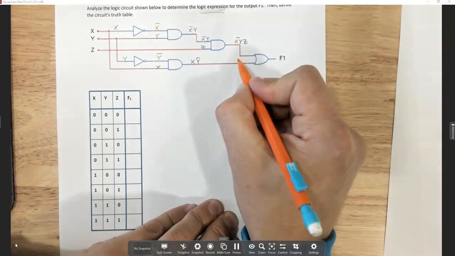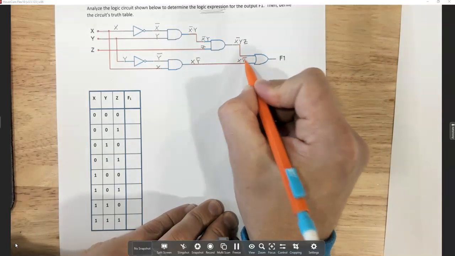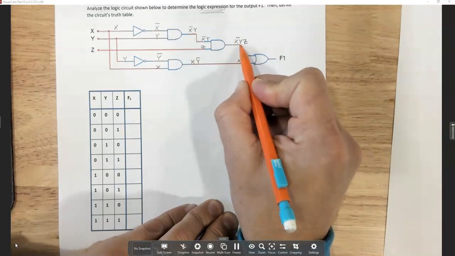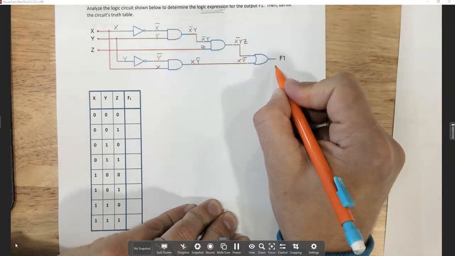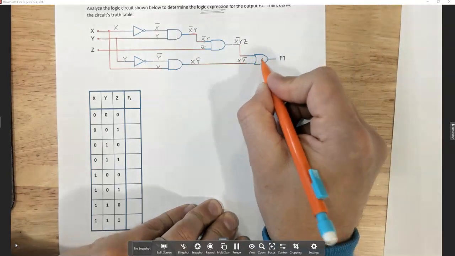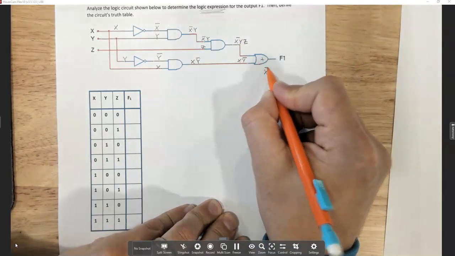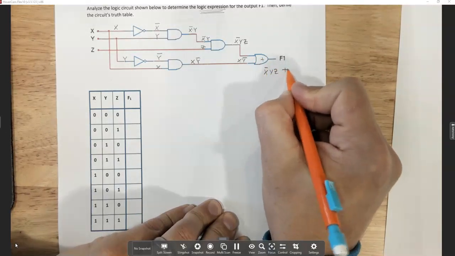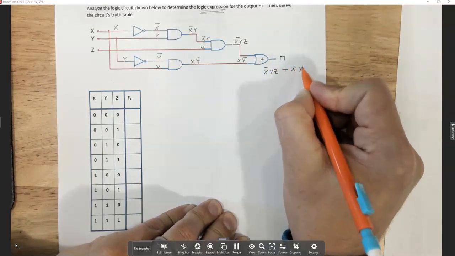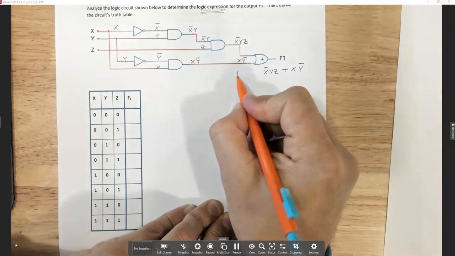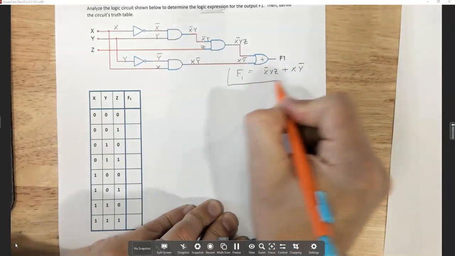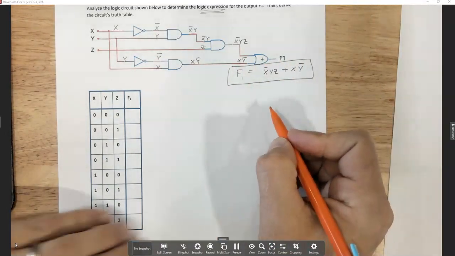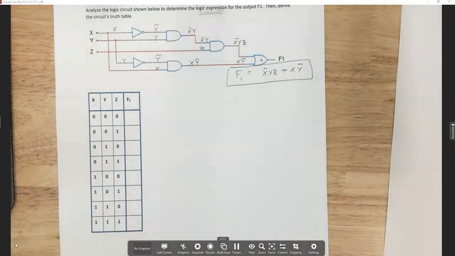So coming into this OR gate, I have X not Y, or not X, Y, Z. So my sum of products, OR, is where we use a plus. So it's going to be not X, Y, Z, or X not Y. And that's F1. That is way easier, is it not?